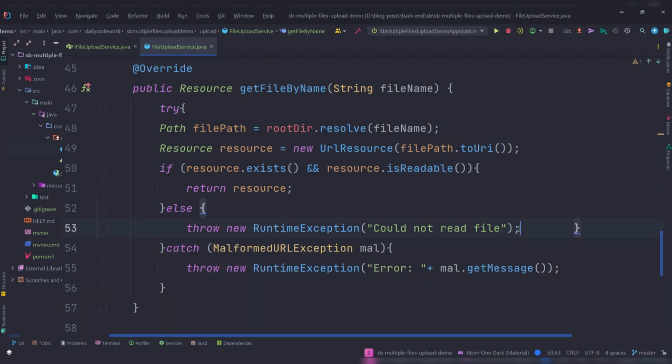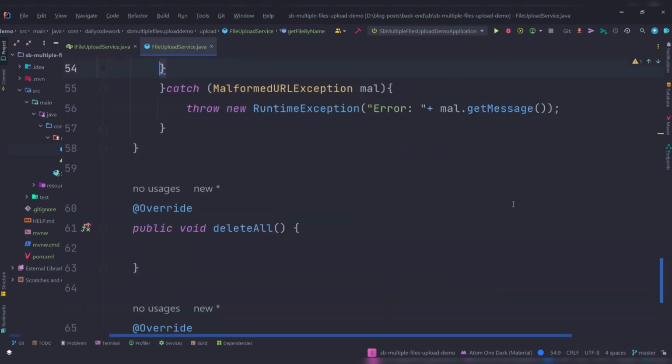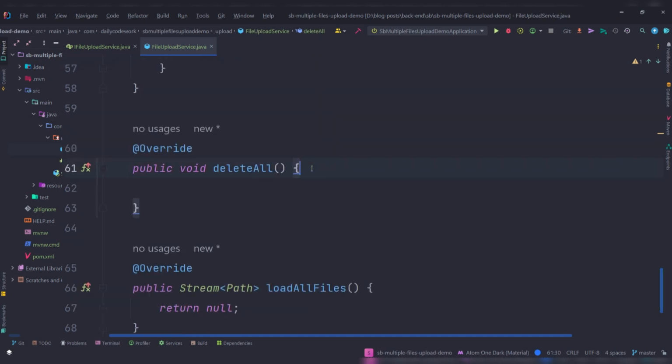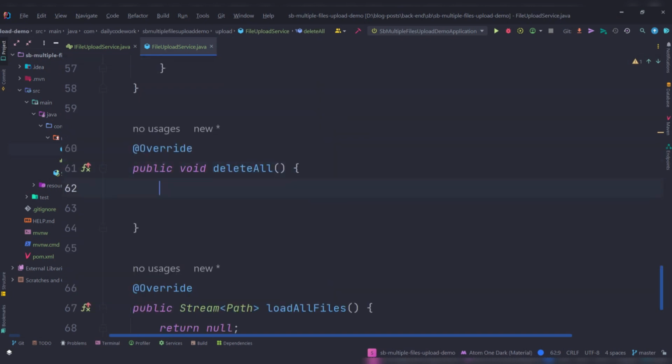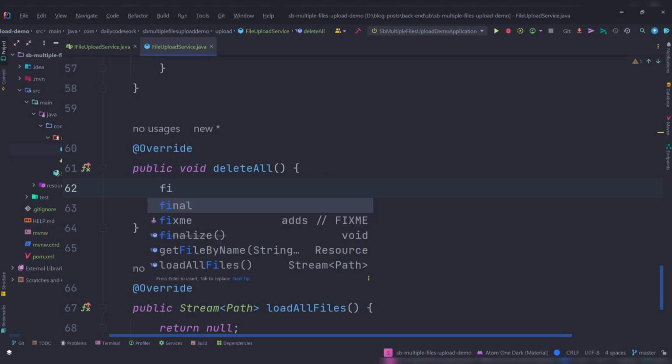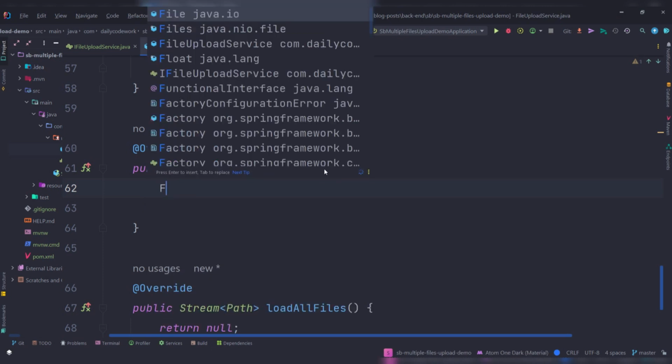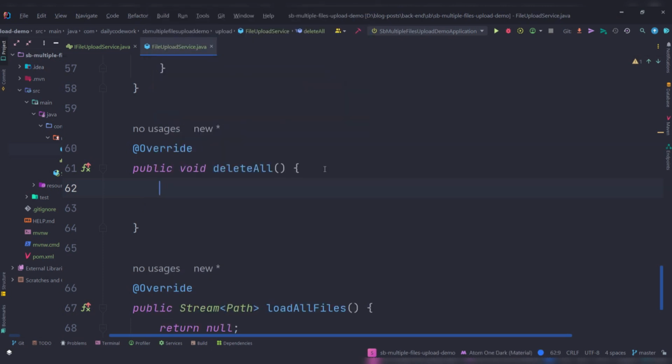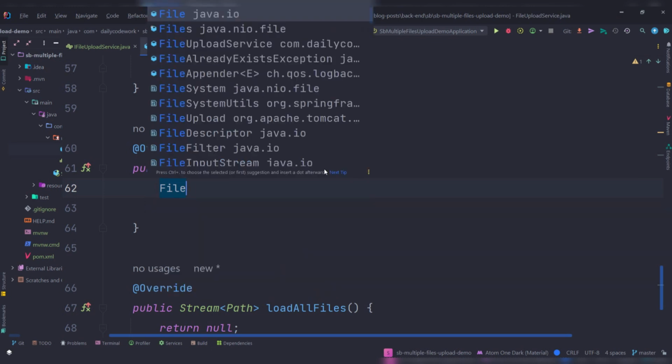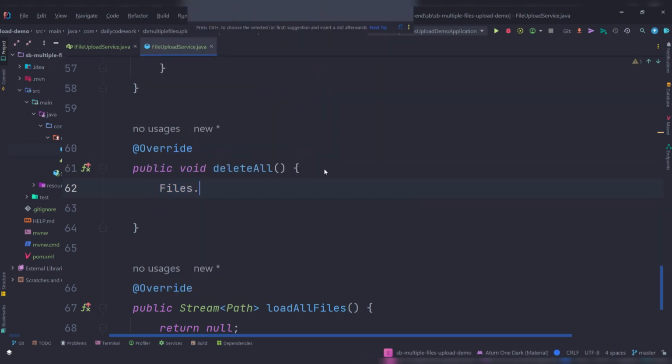Okay, so the next one we're going to do here is a method to actually delete every file from our directory. So now we're just going to say files, just one line of code. We need to do this, right? Oh my gosh, what's happening with my keyboard?